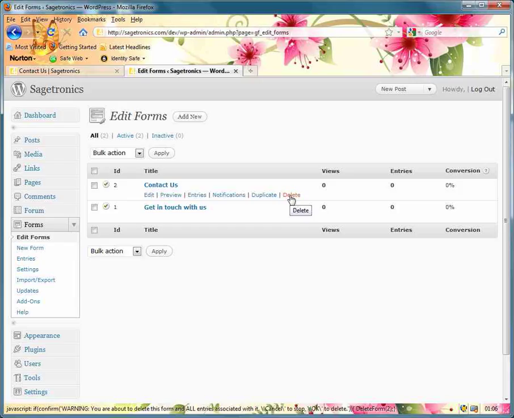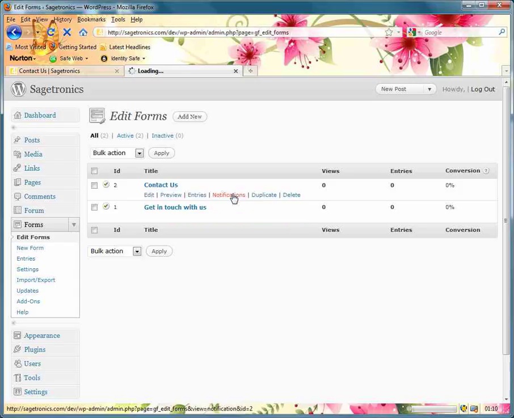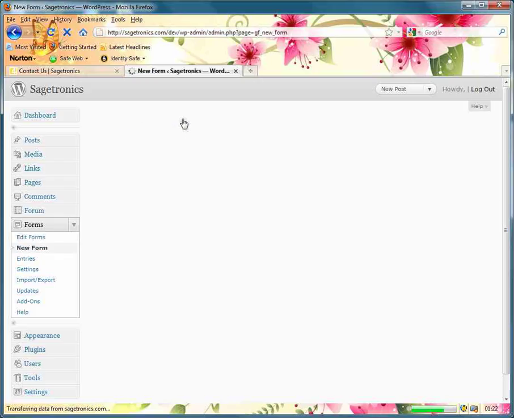So what I'm going to do right now is delete this form. If you need to delete any, you would just click on Delete, of course. And what's really great about this form is it's got a lot of the drag and drop type deals that you're used to. So to create a new form, we're just going to come up here and click on Add New. Give it a second.